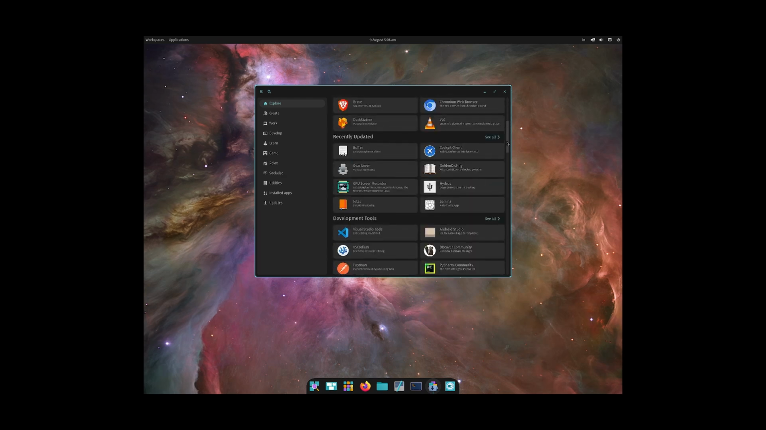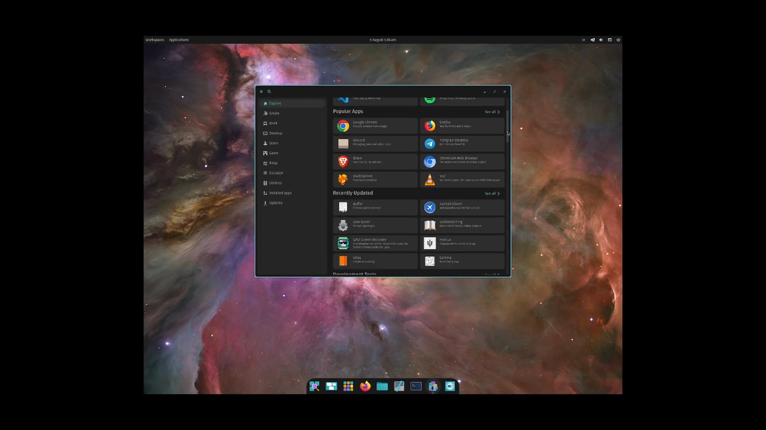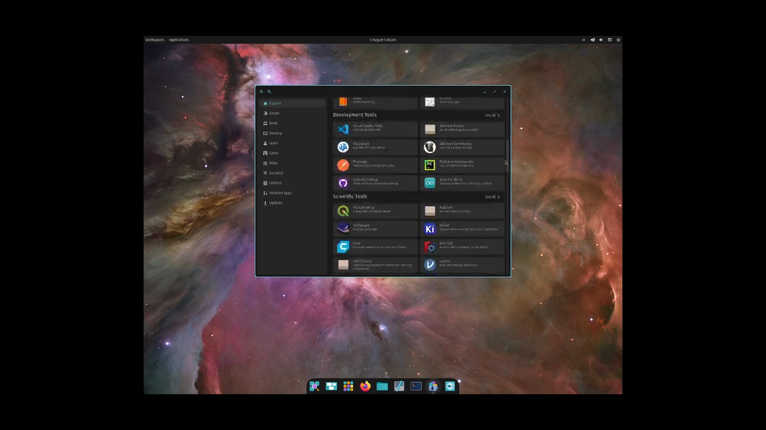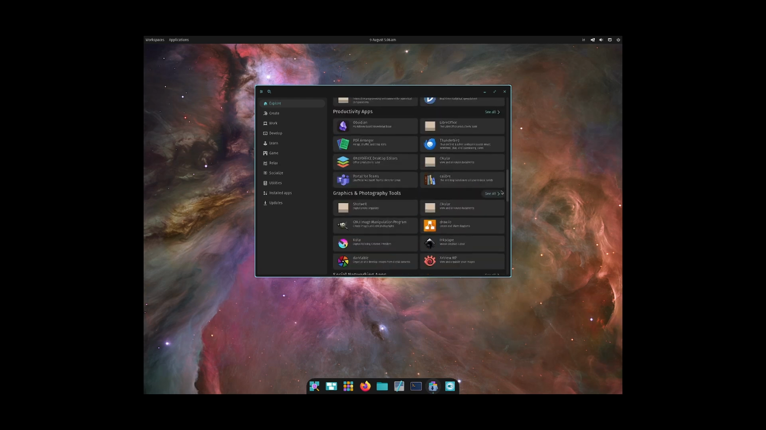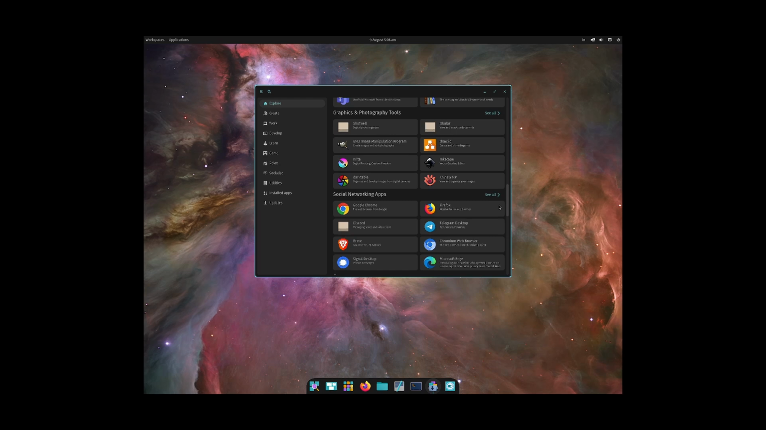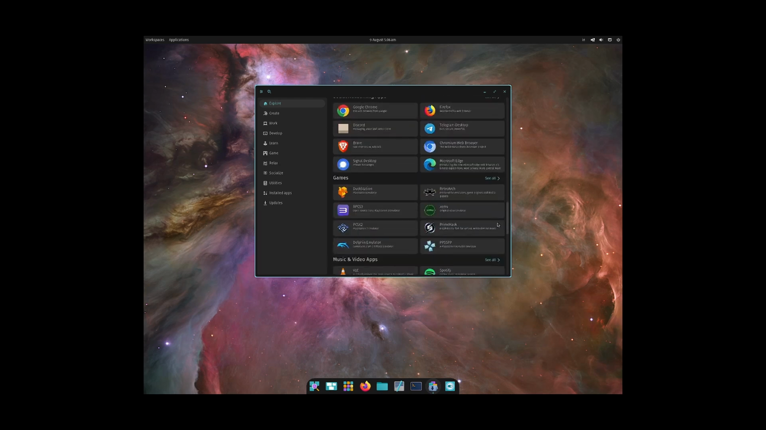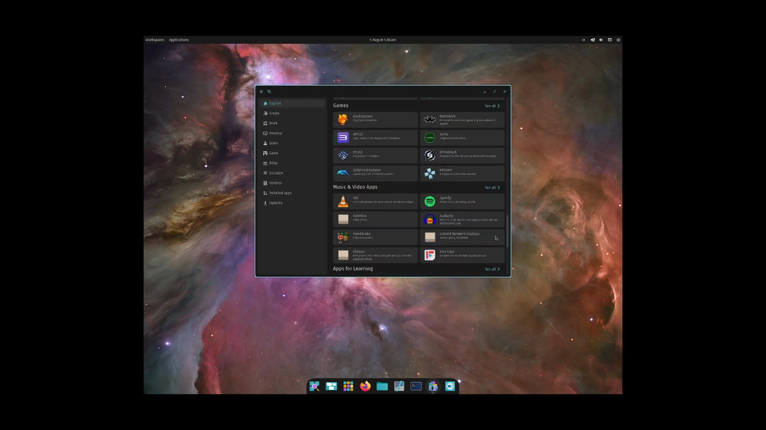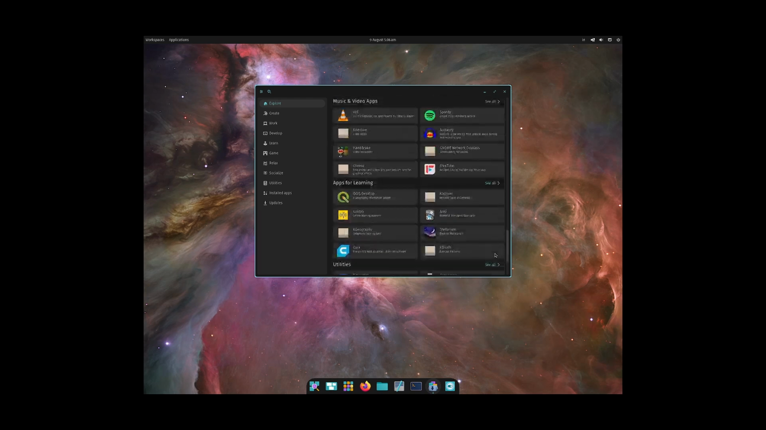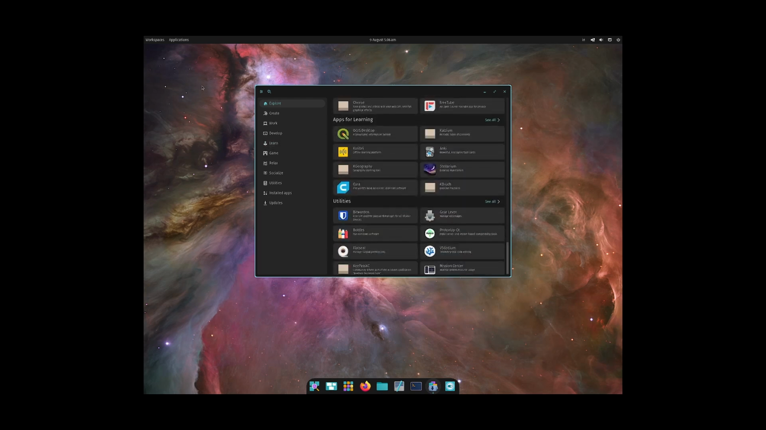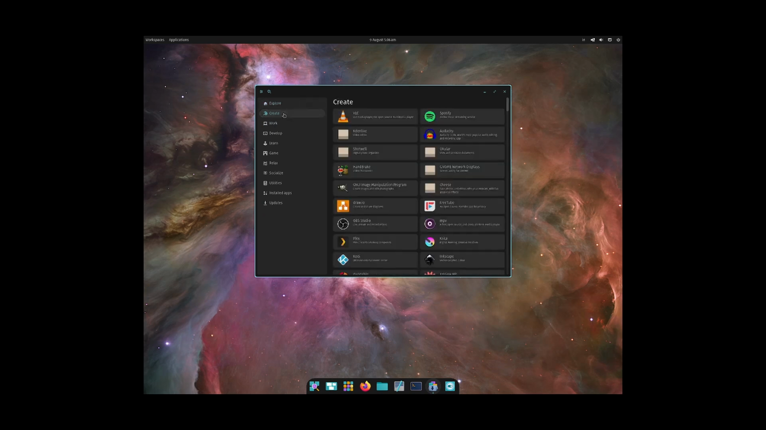You can see development tools, recently updated, popular apps, scientific tools, productivity apps, graphics and photography, social networking apps, games, music, video apps, apps for learning, and utilities. Further, you have got specific sections. For example, in the Create section, only the apps that are used for creating content will be available.